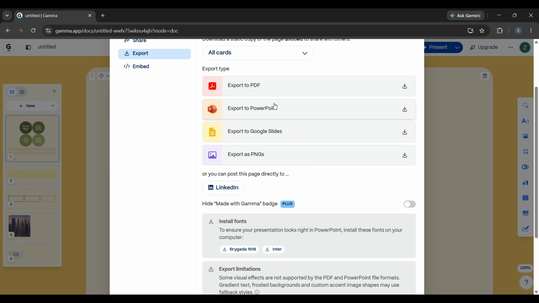So to recap, you have 3 easy ways to email a Gamma project. You can send a direct email invite with sharing permissions, you can copy and paste the web link into your own email, or you can export the project as a PDF or PowerPoint attachment.